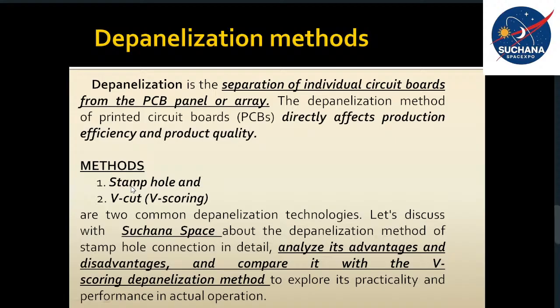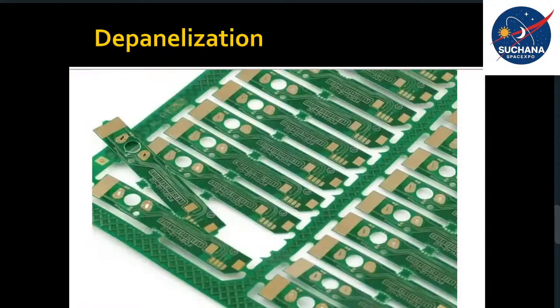Here I just listed two methods: one is the stamp hole method and another one is the V cut method. These are two common depanelization technologies, the stamp hole method and the V cut or V scoring method. Now let's analyze their advantages and disadvantages, comparing the stamp hole method with the V cut or V scoring depanelization method.